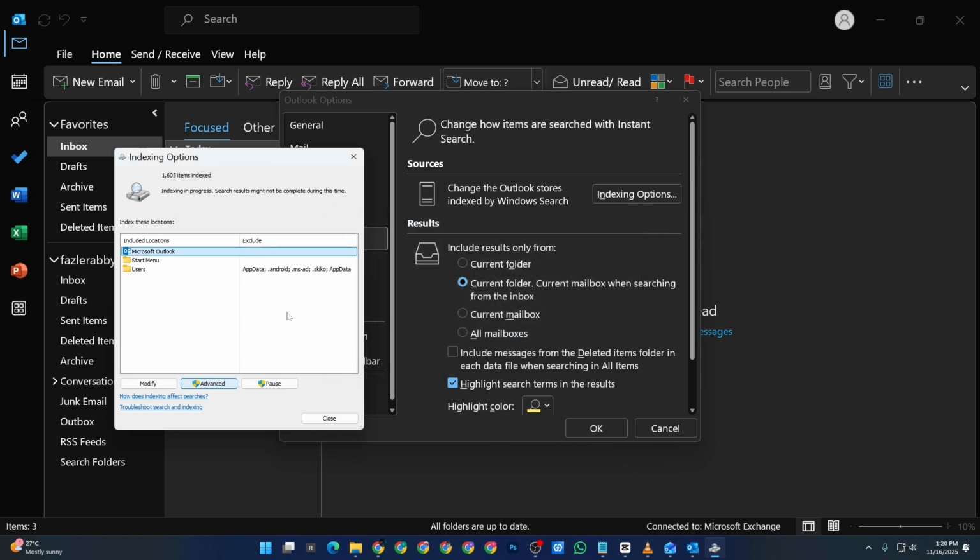Outlook will start rebuilding the search index. This process may take a few moments depending on the number of emails in your account. After the index rebuild is complete, close the window and return to Outlook.